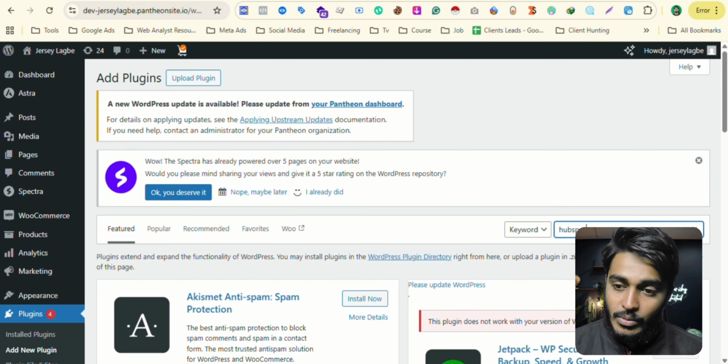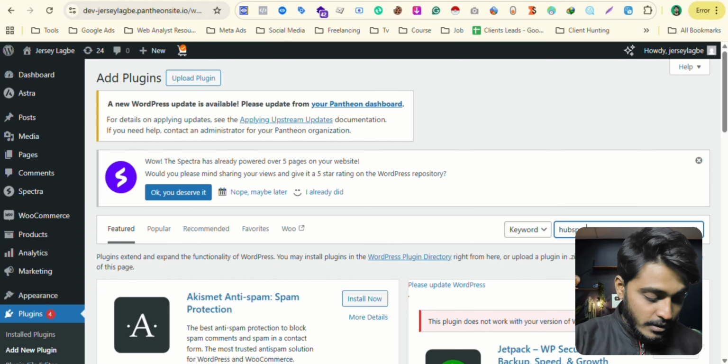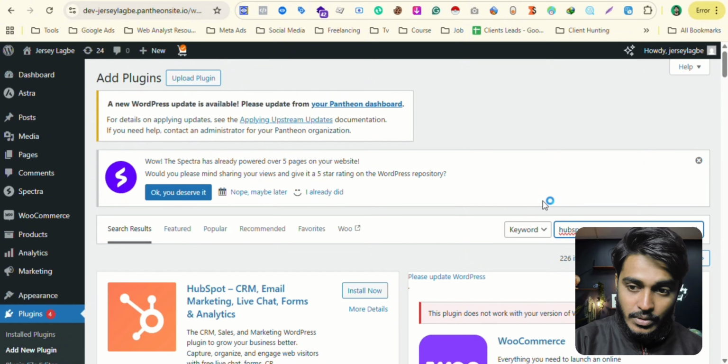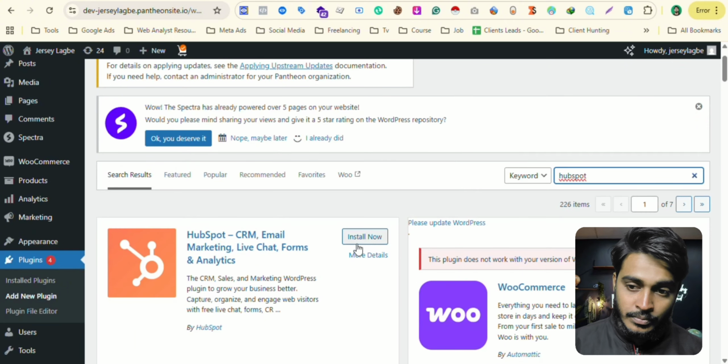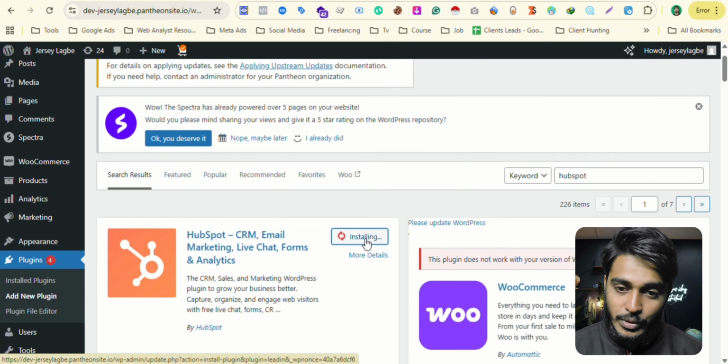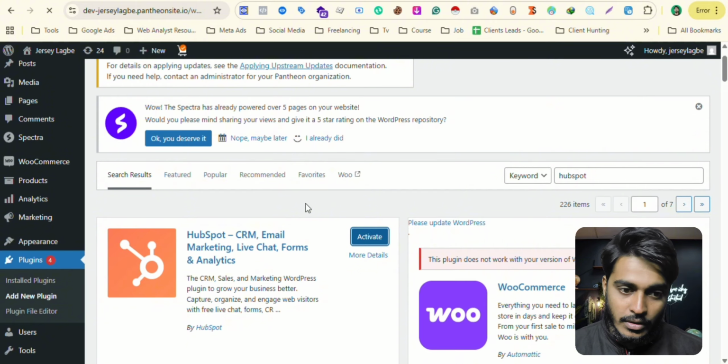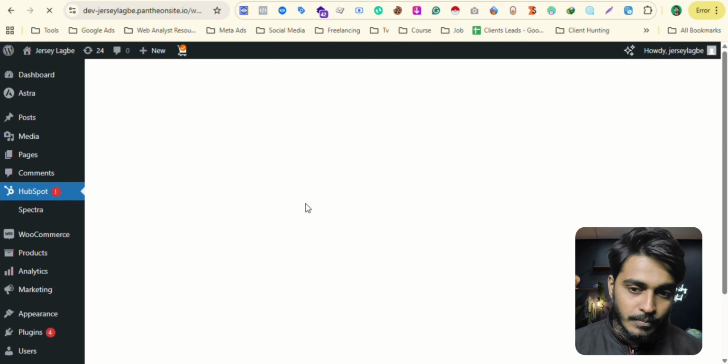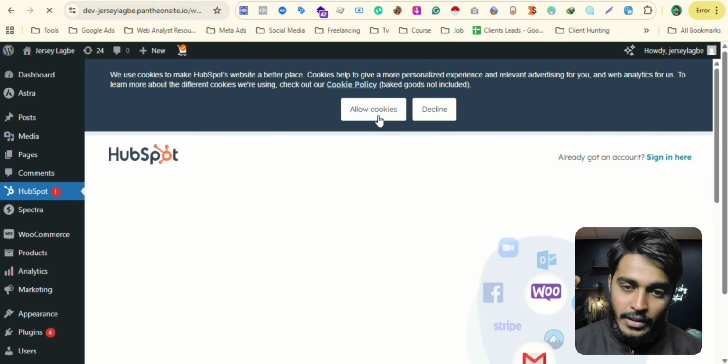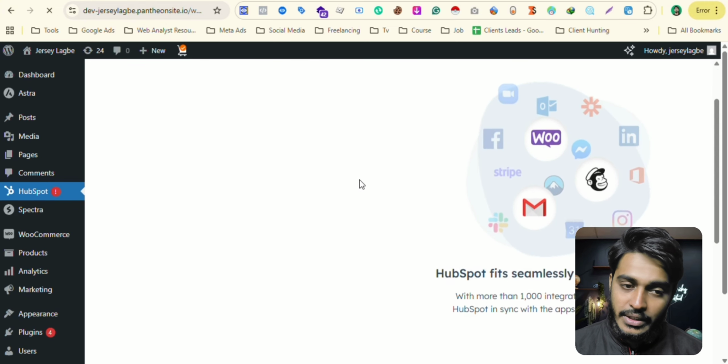and search HubSpot form. This is the HubSpot form. You can install this HubSpot form. You need to install and click activate. Yeah, this plugin is successfully installed and active.